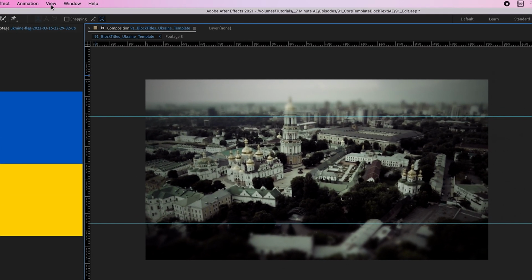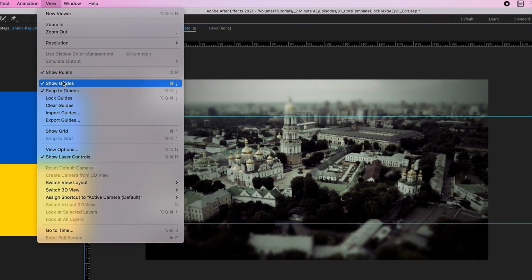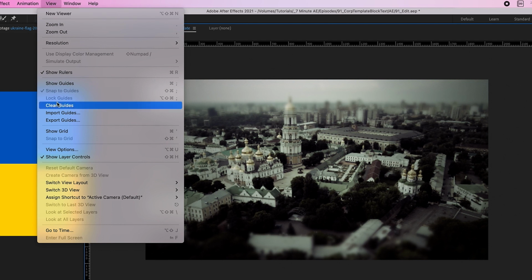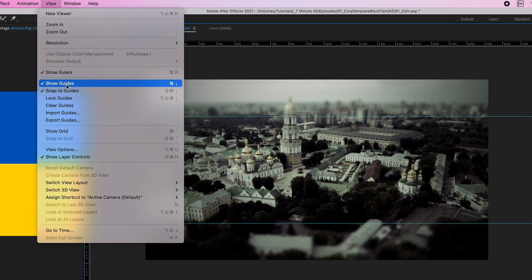Okay, so if we go up to the view option, we can see there's this option for show guides and it's checked. If you just click that, it hides your guides. It doesn't remove them. You can actually do that using clear guides, but something to keep in mind: if you're using guides and you don't want to get rid of them, but you don't want to see them, just click on show guides, and to get them back, click on it again.